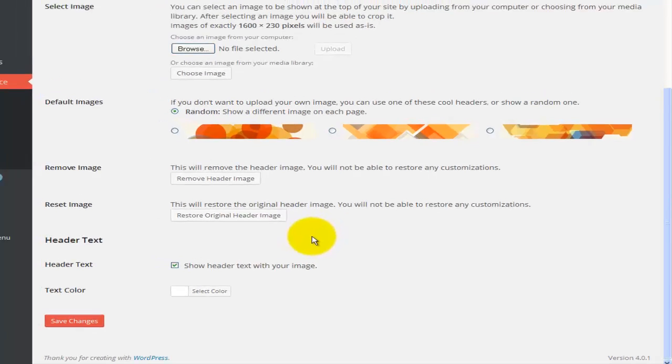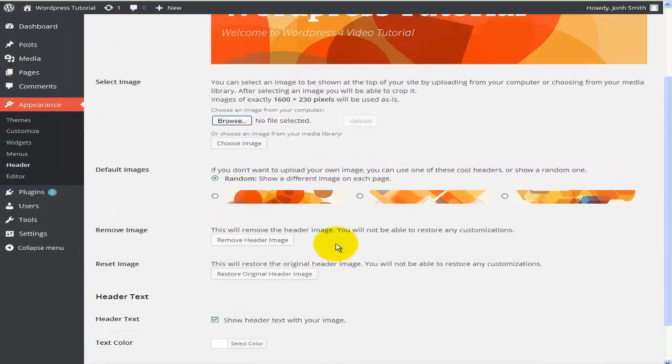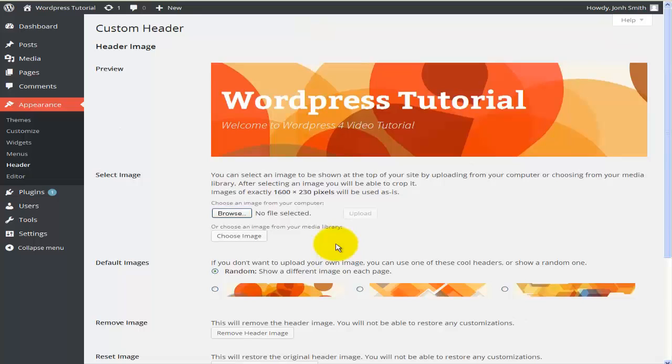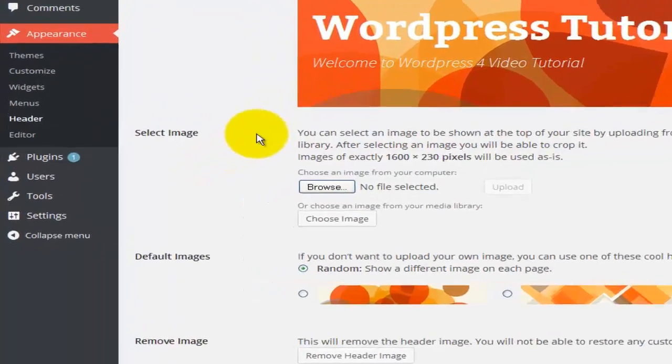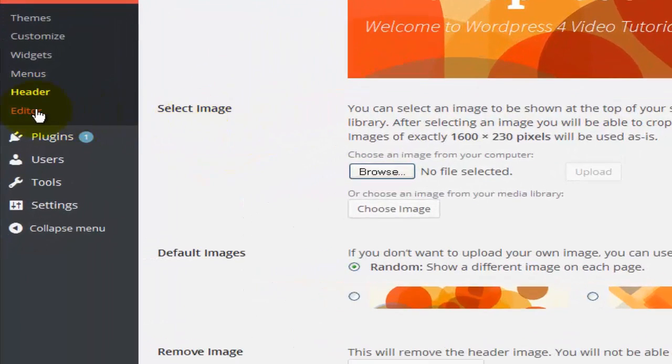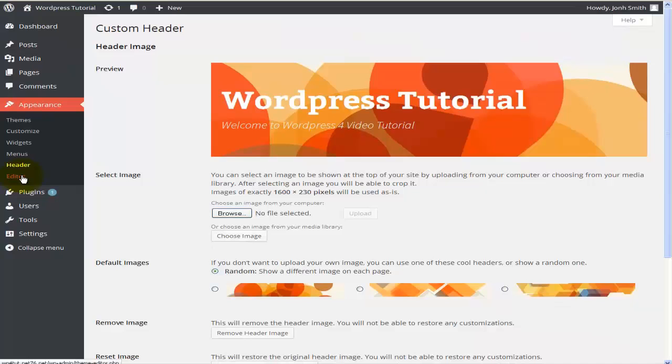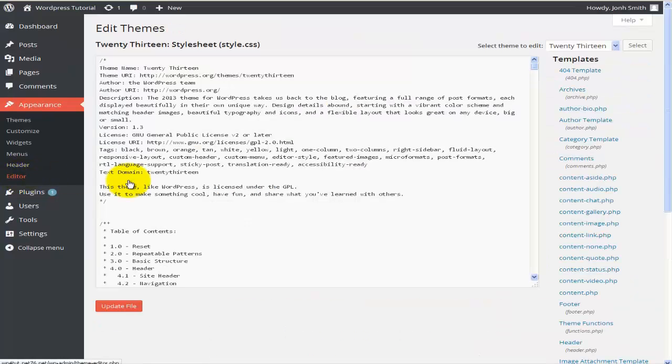So setting up the header image for this particular theme is very straightforward, and I personally think it's good that it gives you this random option here, so you can actually randomize the actual background of the header that's being displayed. Okay, the last option then is the editor option here, and let's have a look what's available under the edit theme.